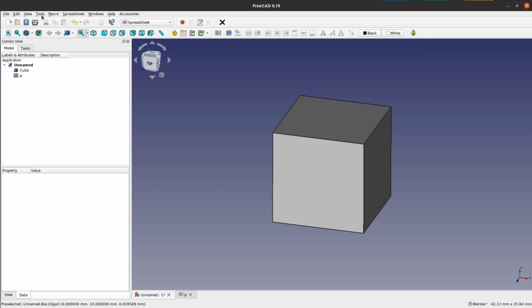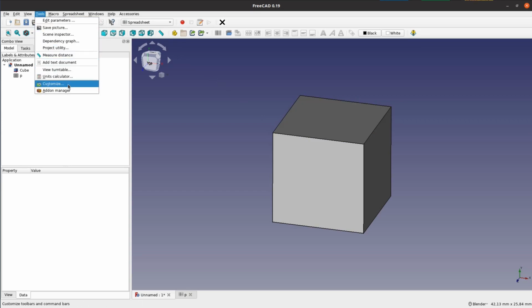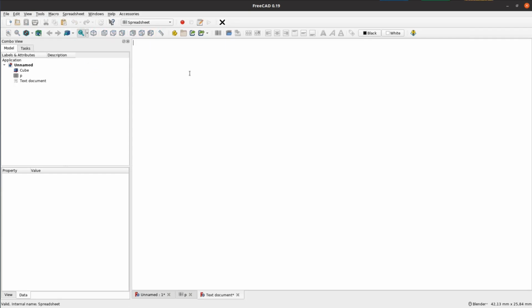A quick bonus tip: sometimes I want to leave a note to myself about certain values or why I did some weird things in a model. Since version 0.19, this no longer requires a spreadsheet, as all documents can have text files attached to them. This feature can be found in Tools, Add Text Document.